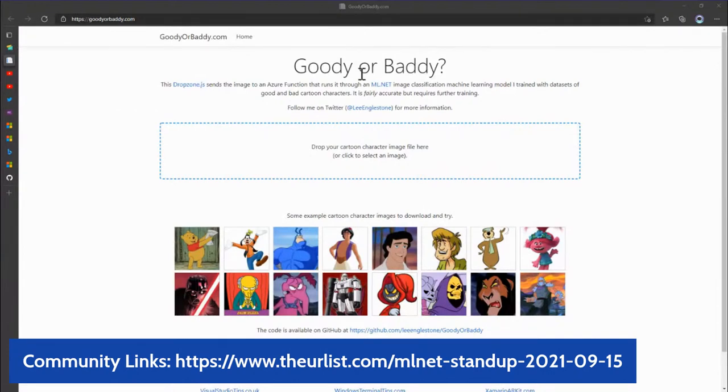Sorry about that. So Goody or Baddie is this application that trained an image classification model to determine whether these cartoon characters were good or bad. Before the post that we shared last time, I think it was just in its initial phase.